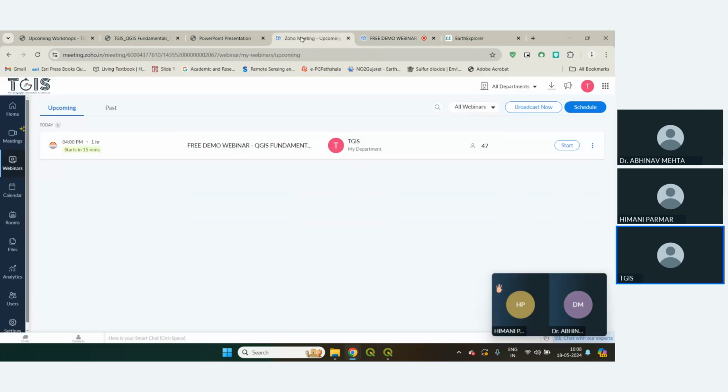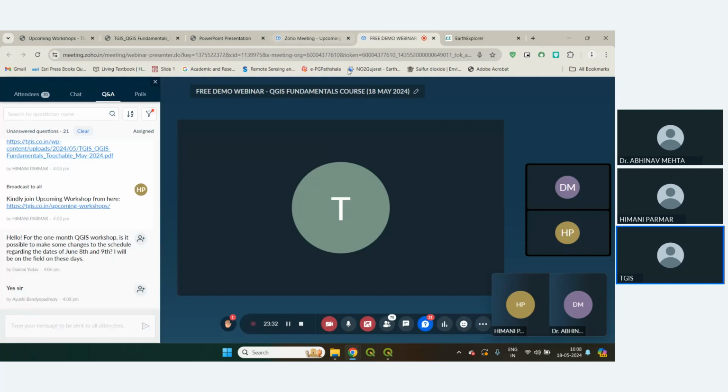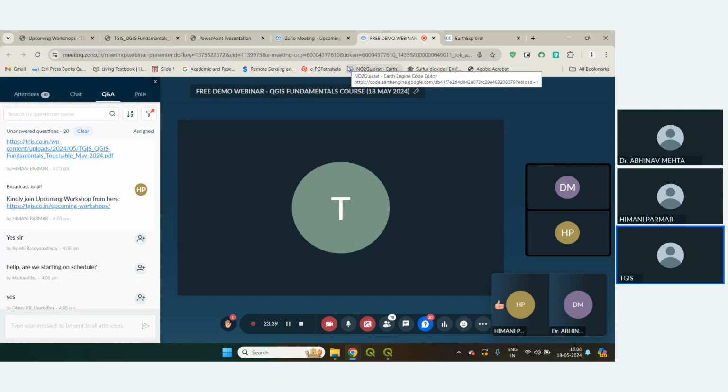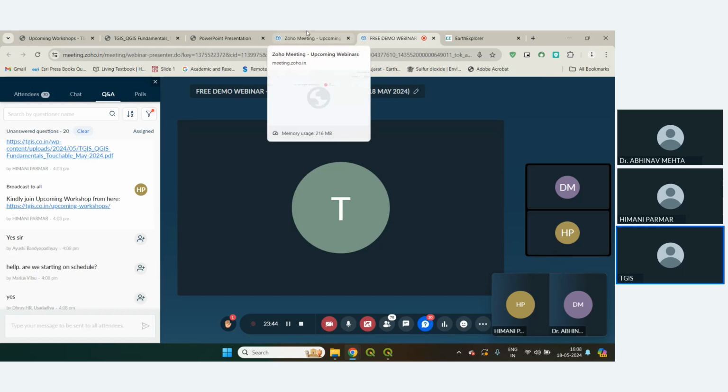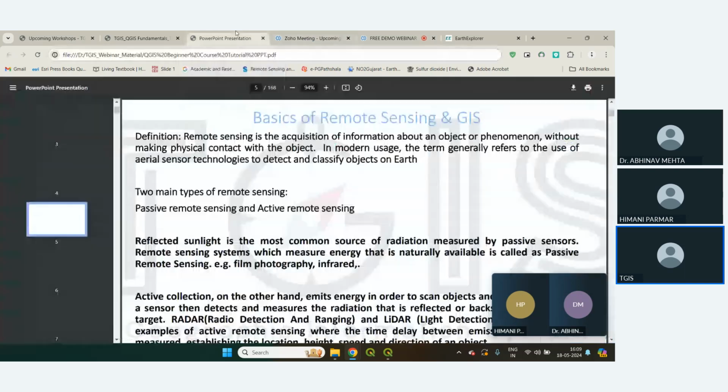Okay, so let's start with the topic. Let's begin our session. But before we start, let me tell you one thing: today's session is an introductory overview. What we will be covering today will be for the demo, and we will show you how you can do it. And as sir mentioned, you will be able to learn all those topics in detail in the upcoming course. So let us start with today's session.